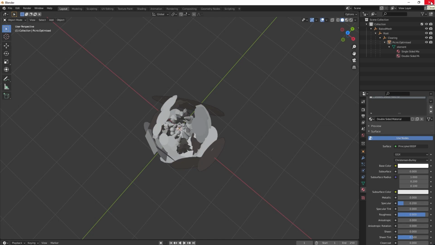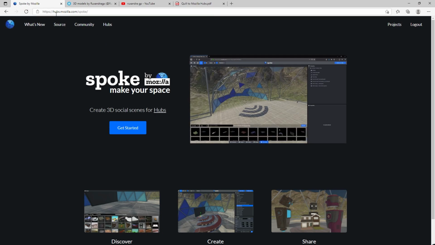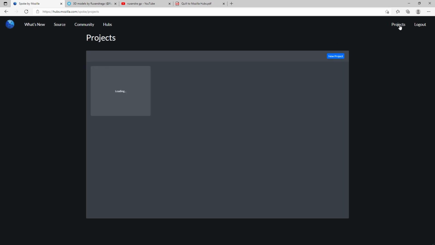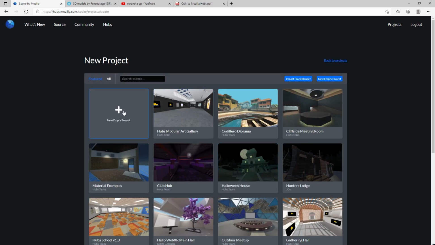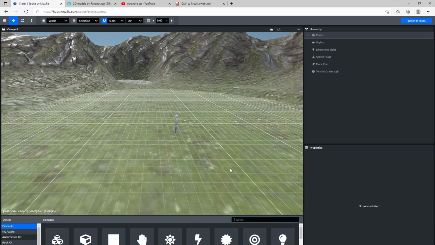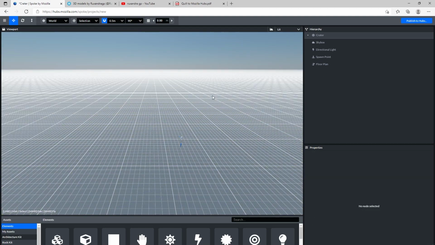Okay, and now you go to Google and type in Spoke, and it should lead you to this page. This is the homepage of it, basically. You log in or create an account, and then you create a new project. New empty project. I know it says empty, but by default it comes with a skybox, light, spawn point, and a bunch of things that we are going to tweak. But first we're going to get rid of this terrain because we don't need it.